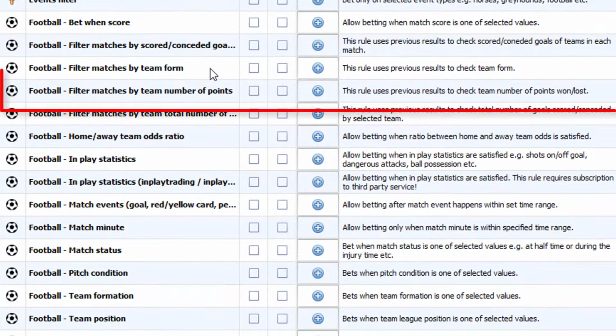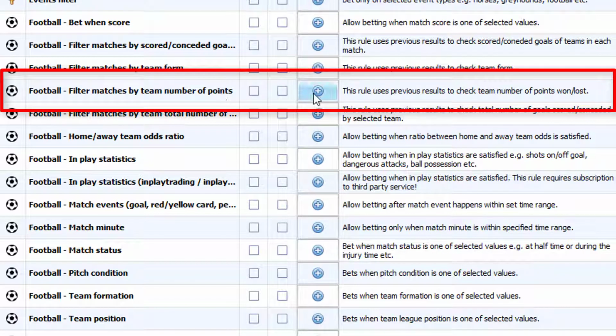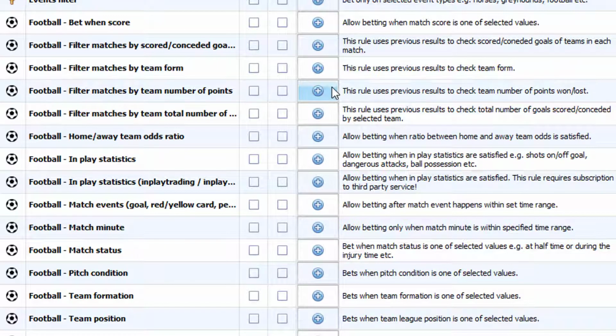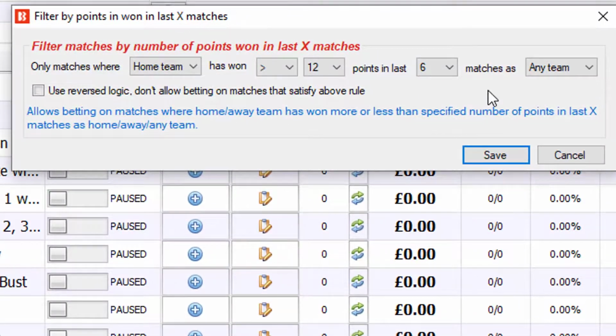Next, filter matches by team number of points. This rule uses previous results to check team number of points won or lost. This is a continuation of conditions relating to recent form. Rather than looking for specific runs of results, it looks for teams that have achieved a certain number of points in a specified number of games.